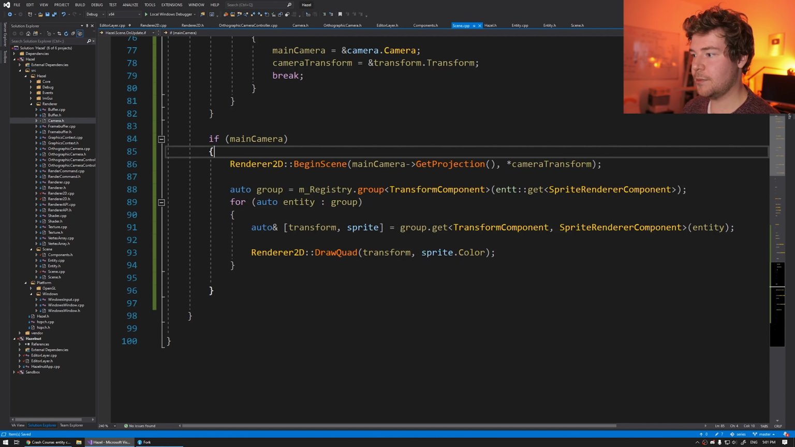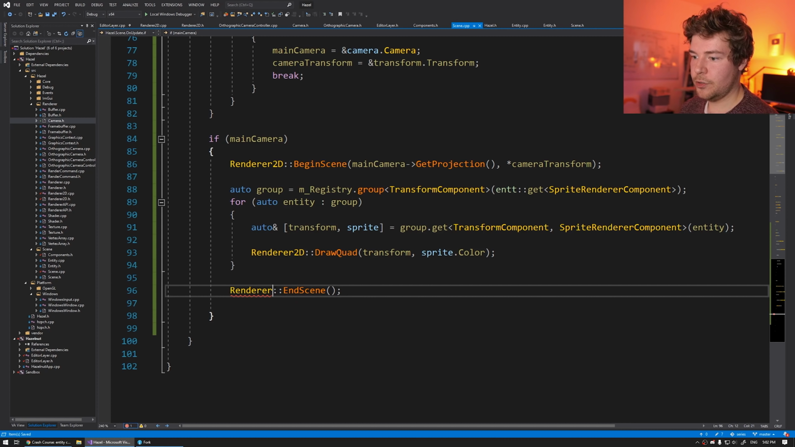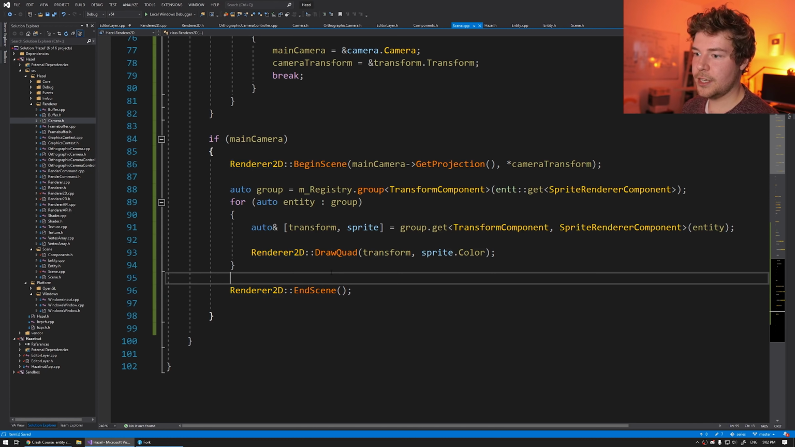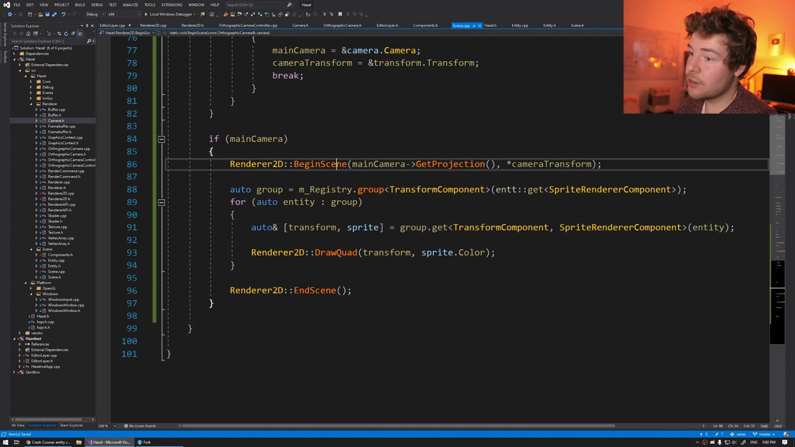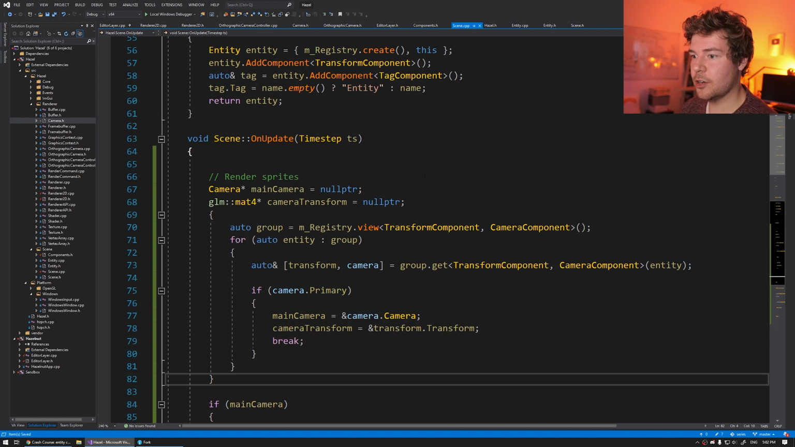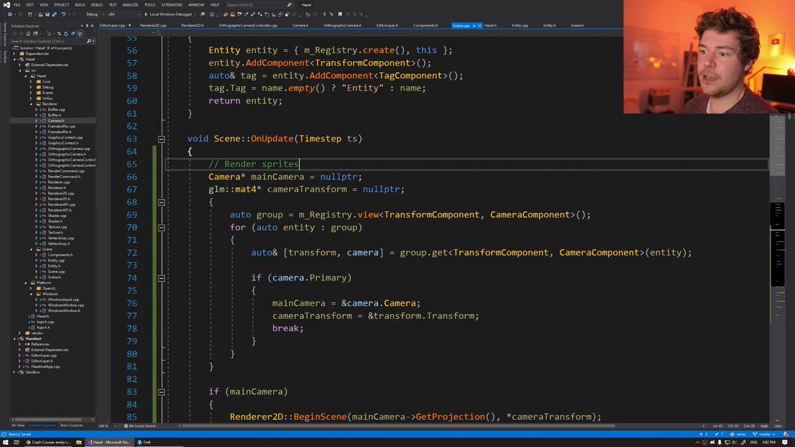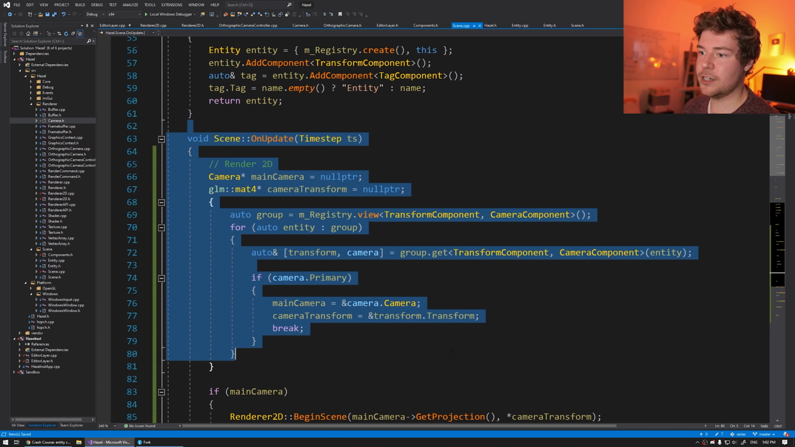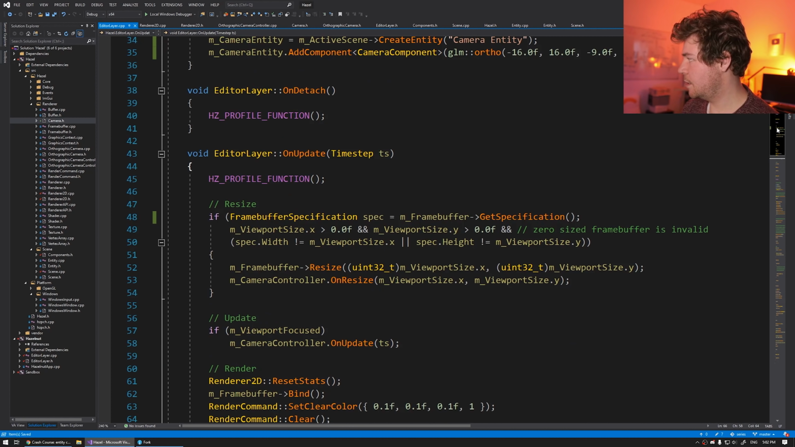So now we can begin a scene with our main camera, and then we'll do end scene as well. Render a 2D end scene. And then obviously in between that, we render all of our stuff. And if there's no main camera, we don't need to render anything. Okay, so there we go. We should now be able to render everything if we have a main camera. So render 2D. All right, cool. So let's test this out.